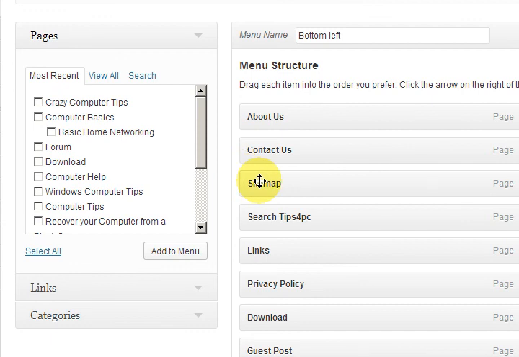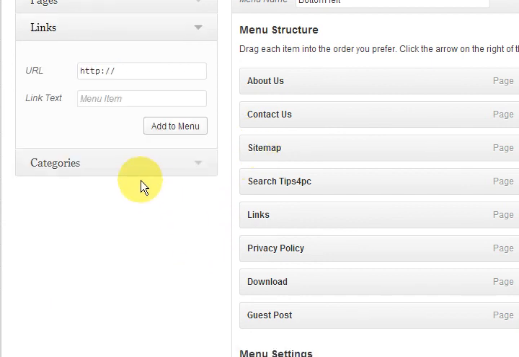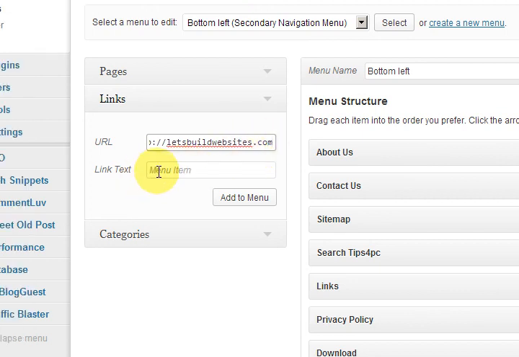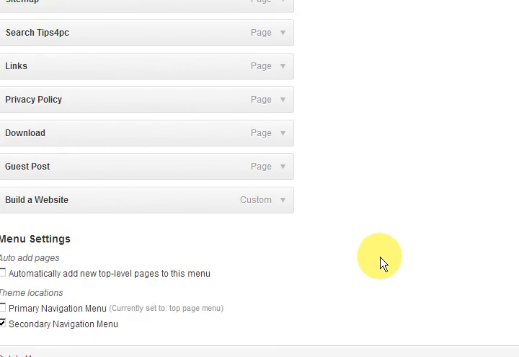Just say you want to put a link, a custom link, just say to another website. So let's just say I'll put a link to my other website. Let's build websites.com, and we're going to call it build a website. Okay, and add it to the menu. Okay, so we're adding it to the menu.